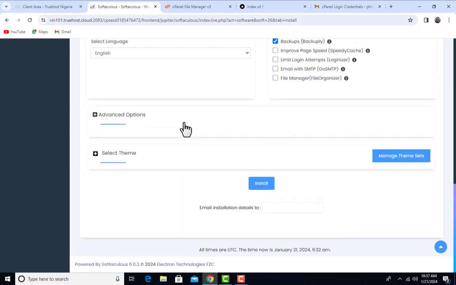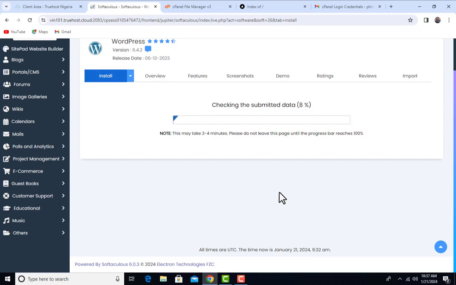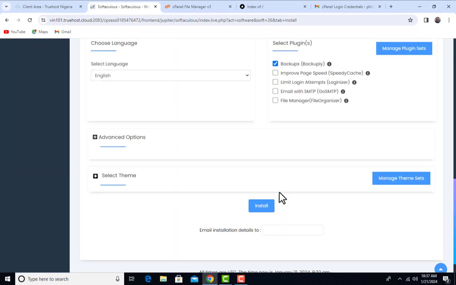Okay, now let's move to select theme. Okay, so we have many themes here, but later in this training I will be talking on theme. For now, let's skip theme and click on install. Now if you want your installation details to be sent to your mail, you can put your mail here, then it will be sent. Okay, then I'm going to click on install.